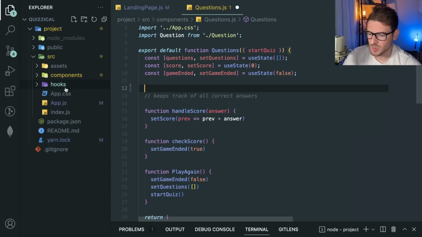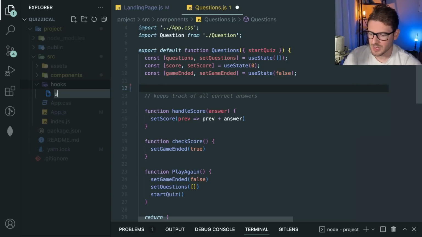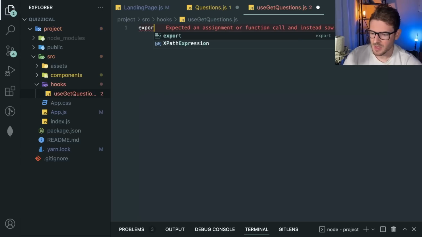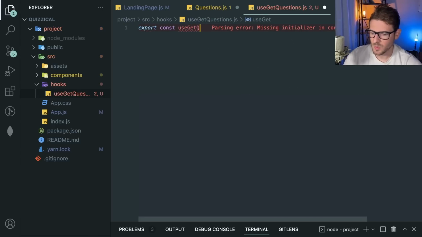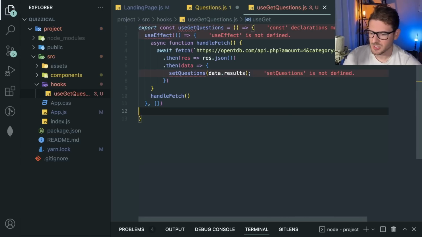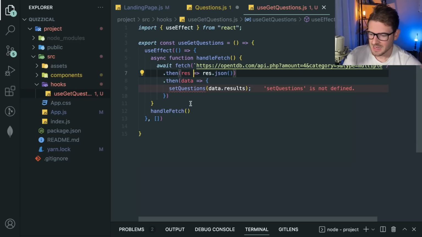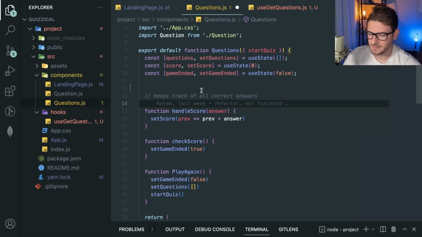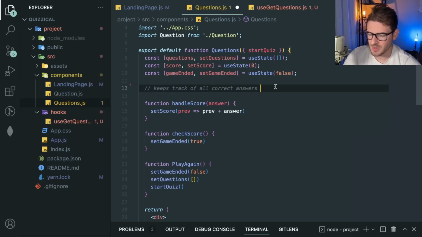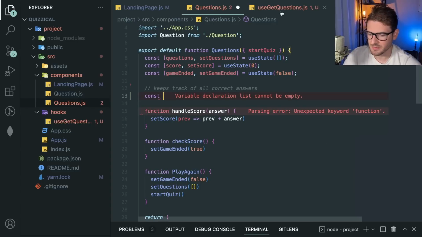So I'm going to go ahead and cut this whole code out, and I'm going to put a useGetQuestions.js file. Export const useGetQuestions is a function that's just going to call useEffect here. And again, I don't know if this is really gaining you too much for this small scale project, but as your projects get larger, you don't want to have all these effects everywhere because it just becomes really crazy.